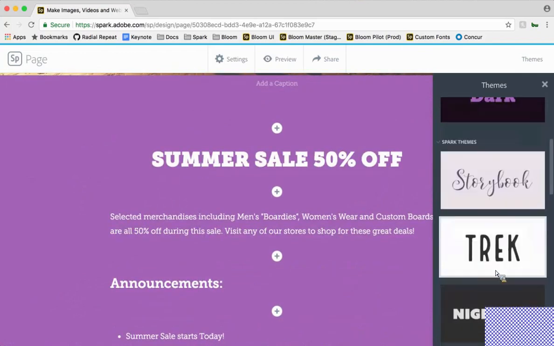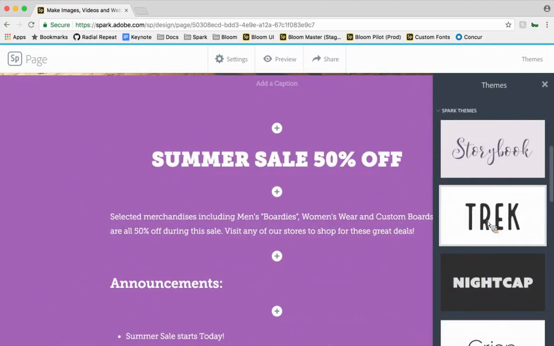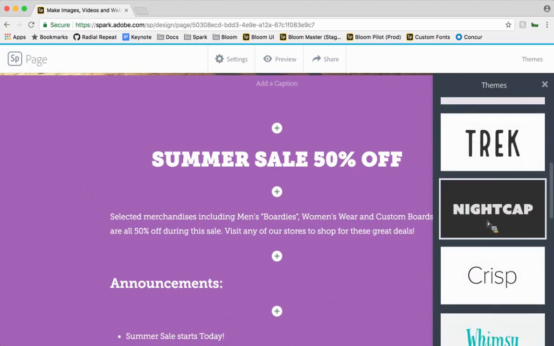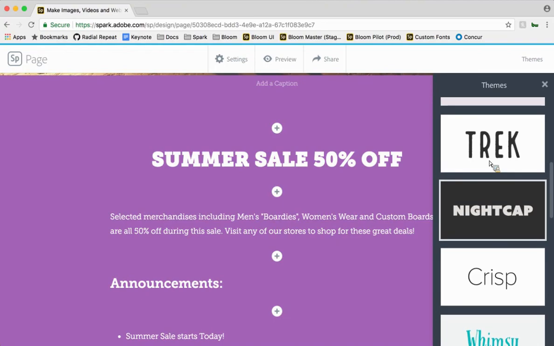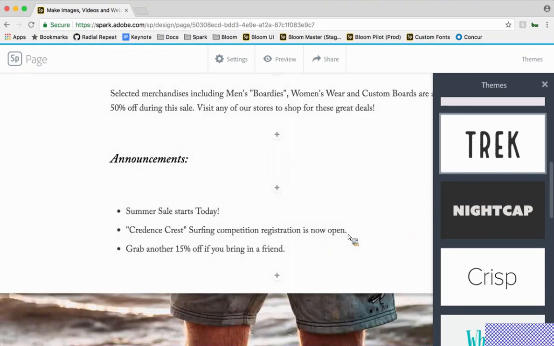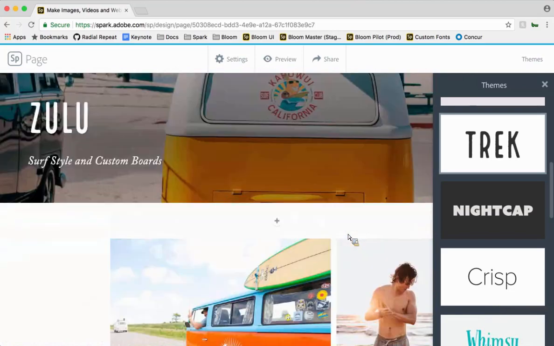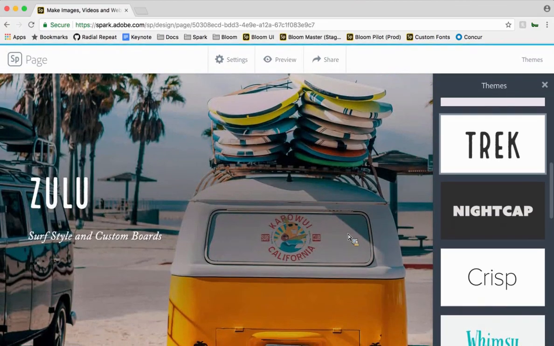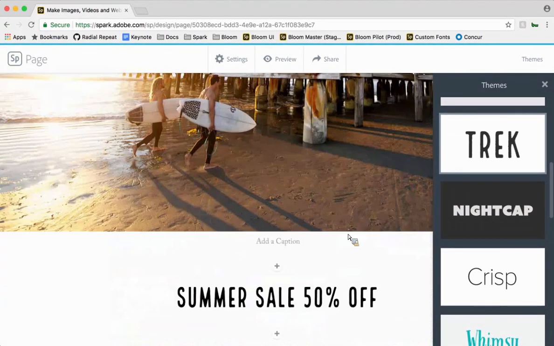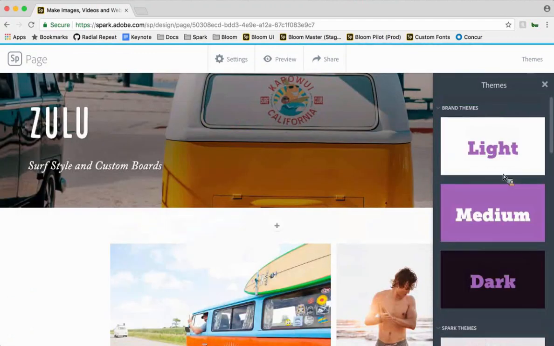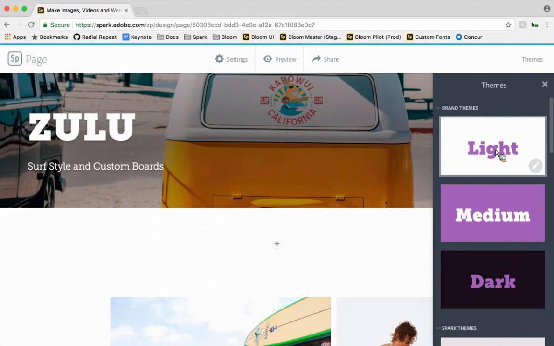Same thing with dark. Or I can actually choose any of the built-in themes if I want to go off-brand for any particular reason. Again, maybe this is a project as a side hustle. So if I click on Trek, you'll see it completely changes the look and feel. Some of the scroll effects change, some of the layout changes, the typography, of course, changes, and the color palette changes as well. So again, once you've got your branded theme set up, if you want to apply that, you can do so with just a single click.